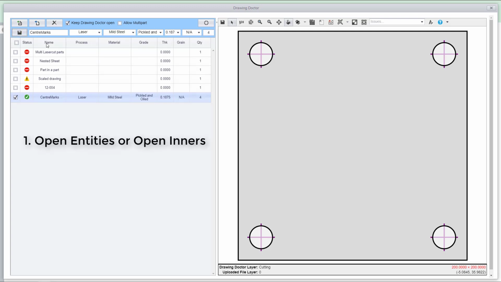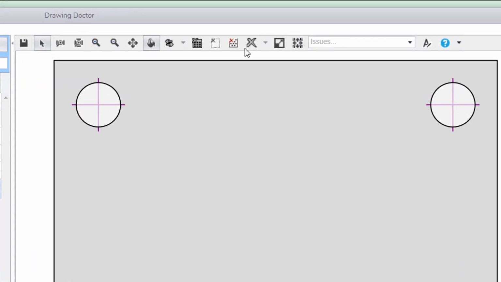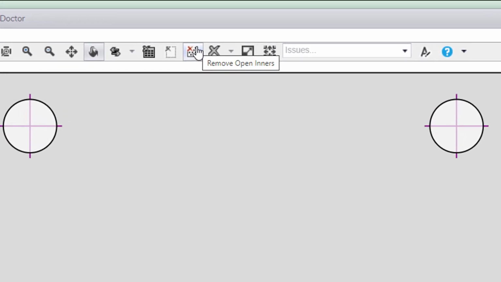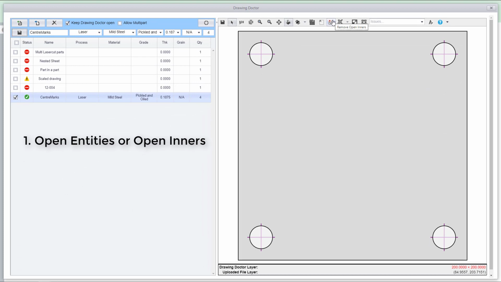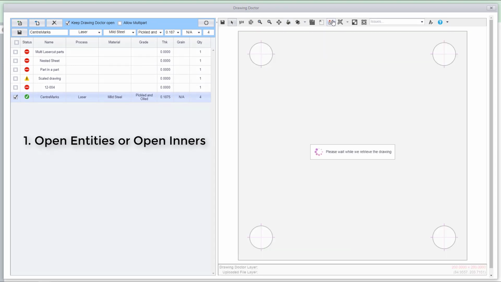Open entities. Open entities or open inners are lines that are generally used for the marking of hole center points, and they can be manually removed or automatically removed by clicking on Remove Open Inners.